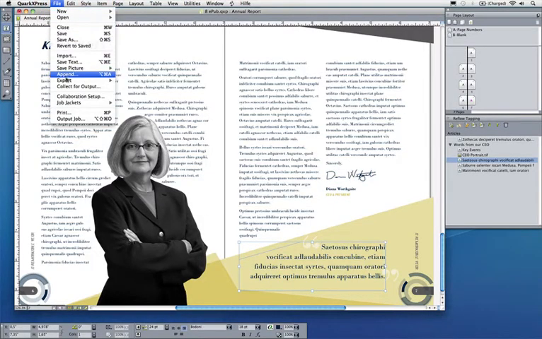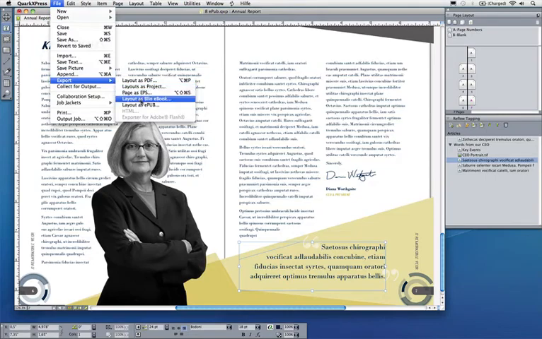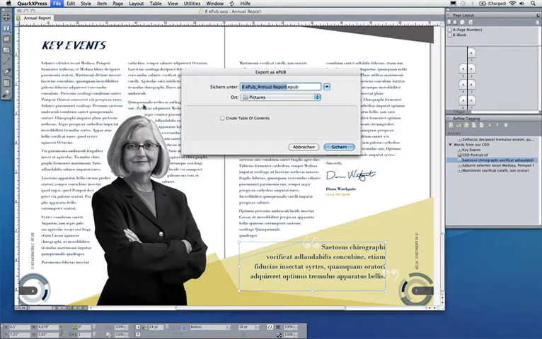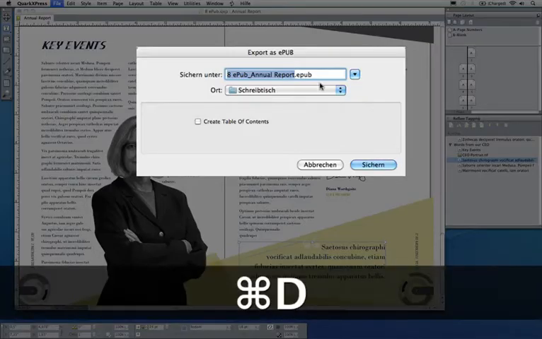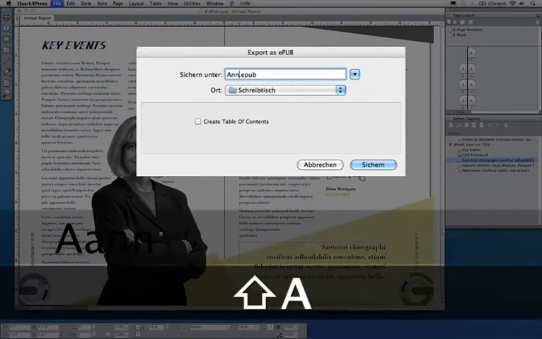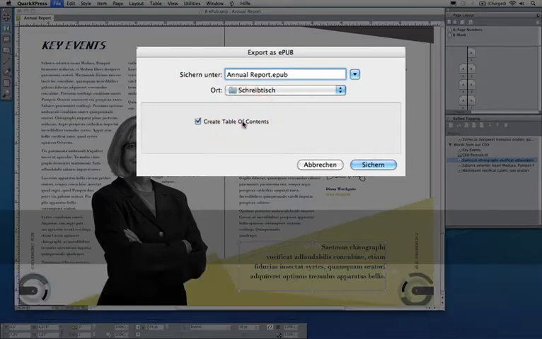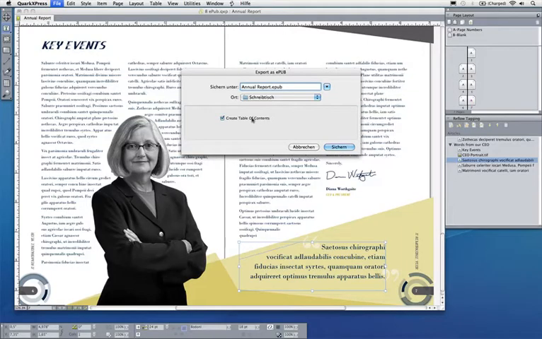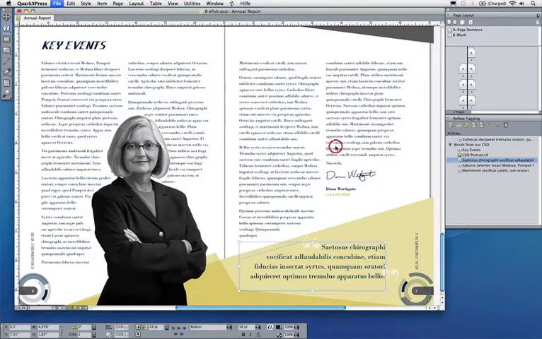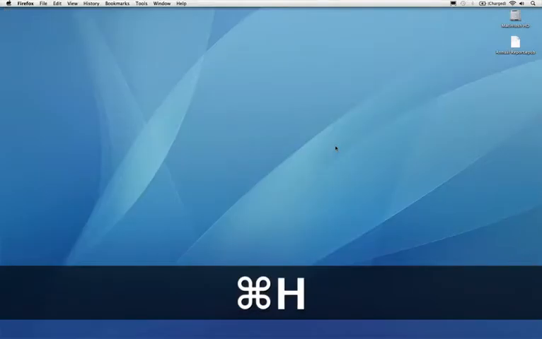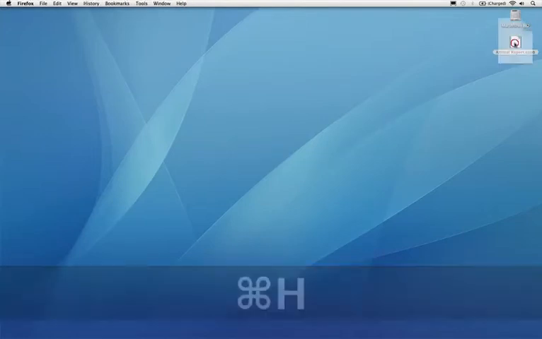I'll go to export as ePUB. I will do that on my desktop. I will just call that annual report ePUB, and I want a table of contents which I automatically create by clicking this checkbox. Let's save that out, and I'm done. Let's have a look how this will look. I will double click this.